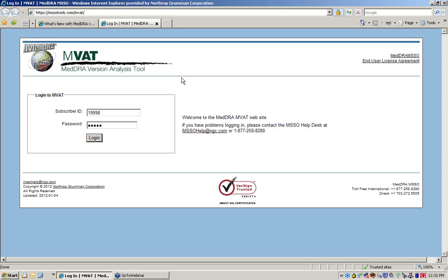To log in, please supply your subscription ID in the subscriber ID field, and for the password you can either enter your subscription password, which is the same password that's used to access portions of the MSSO website, or the change request ID password, which is the password used to submit Medra change requests to the MSSO. Either password will work, and there's no difference in functionality within the application.